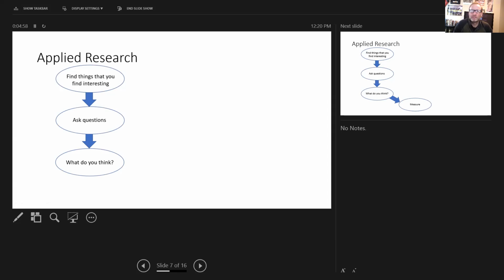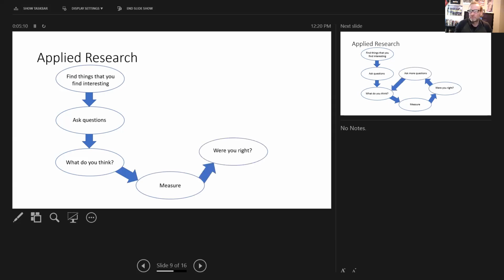What do you think the answer is? And you give an answer based upon what you know. And then ultimately you measure something, measure performance, measure aspects of performance, and then you check and see if you were right. And if you were right, great. If you weren't right, that's okay too, because that's learning. And then ultimately you ask more questions and you repeat this process.